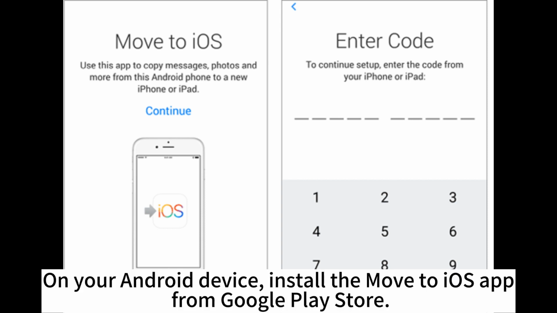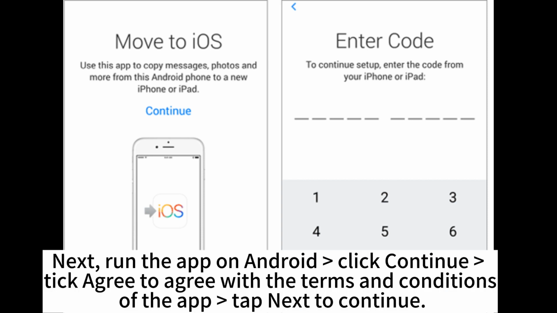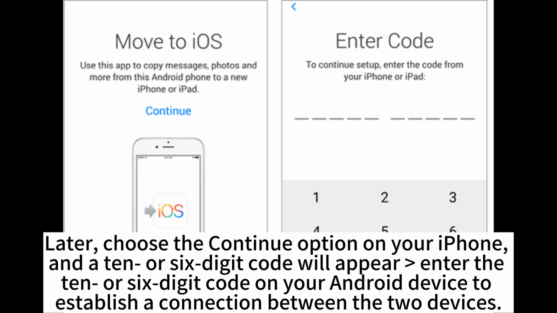On your Android device, install the Move to iOS app from Google Play Store. Next, run the app on Android. Click Continue. Tick Agree to agree with the terms and conditions of the app. Tap Next to continue. Later, choose the Continue option on your iPhone and a 10 or 6-digit code will appear. Enter the 10 or 6-digit code on your Android device to establish a connection between the two devices.